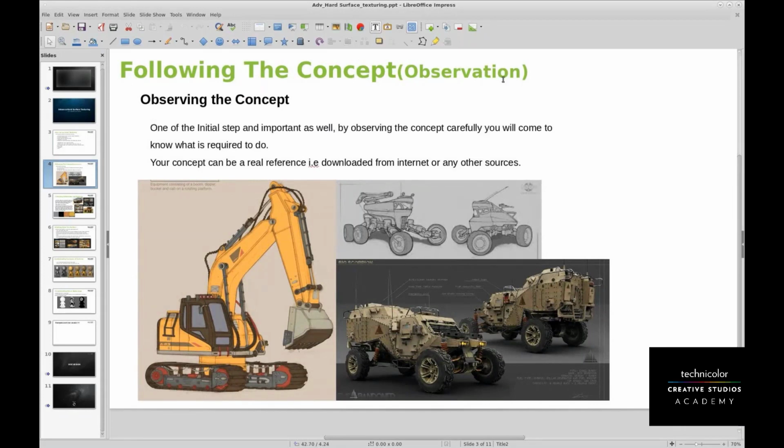Observing the concept. If you are texturing for some other person's project, he will give you a concept. He will give you that this is the kind of vehicle which I require you to make. One of the initial and most important steps, by observing the concept carefully, you will come to know what is required to do. Sometimes when we texture, we overdo things. So that's why the concept comes here, which is more important.